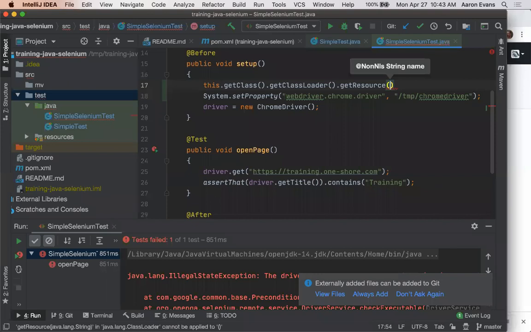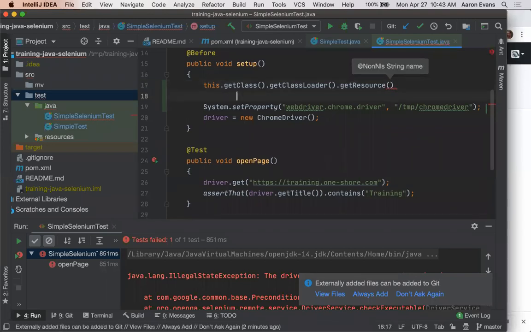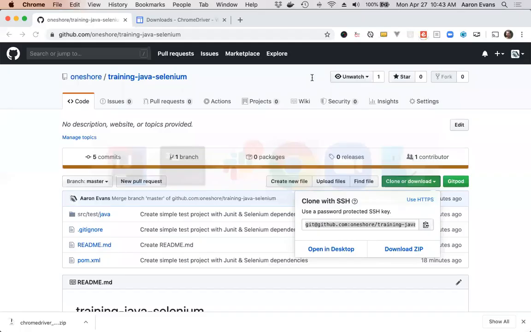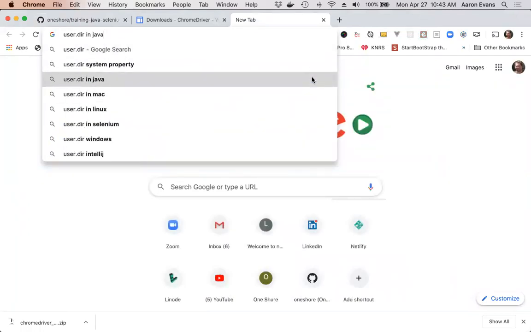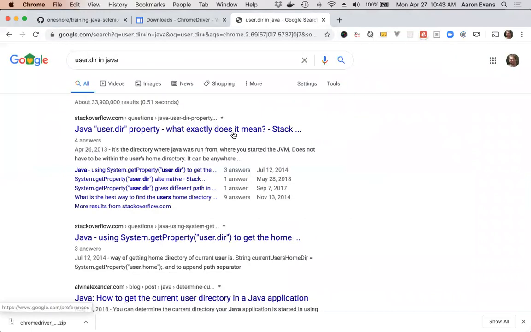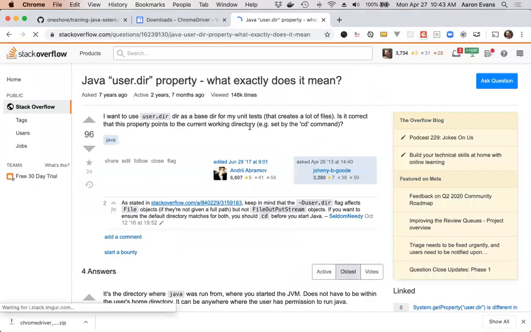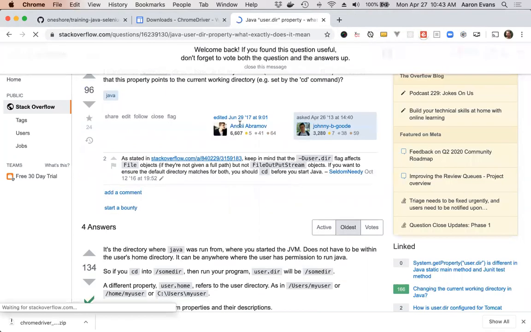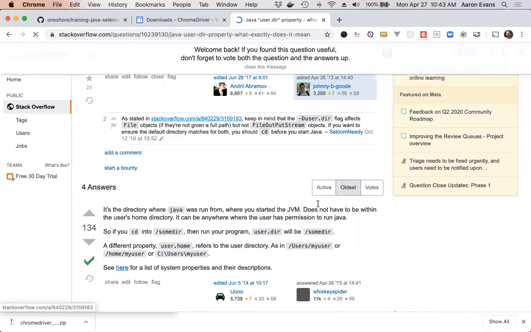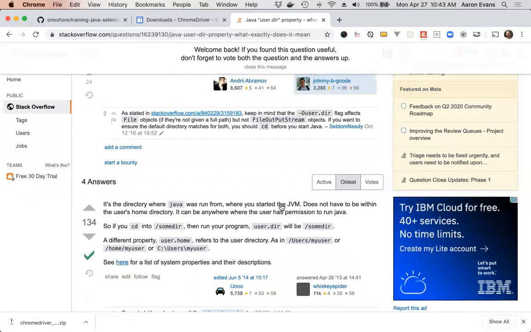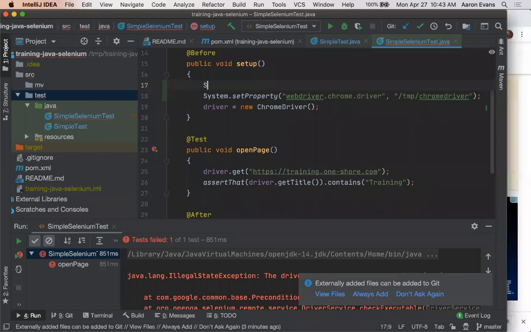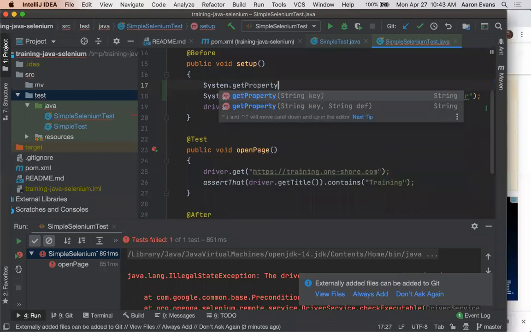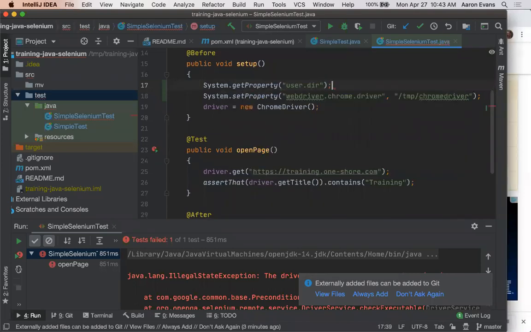And actually that's too much work for this, and I don't actually need to get this file. So what I want to do is I just want to get the user_dir. So I think it's user.dir in Java. We'll get the property of the current directory where it's running. So the directory where Java was run from. So I'll do system get property user.dir.